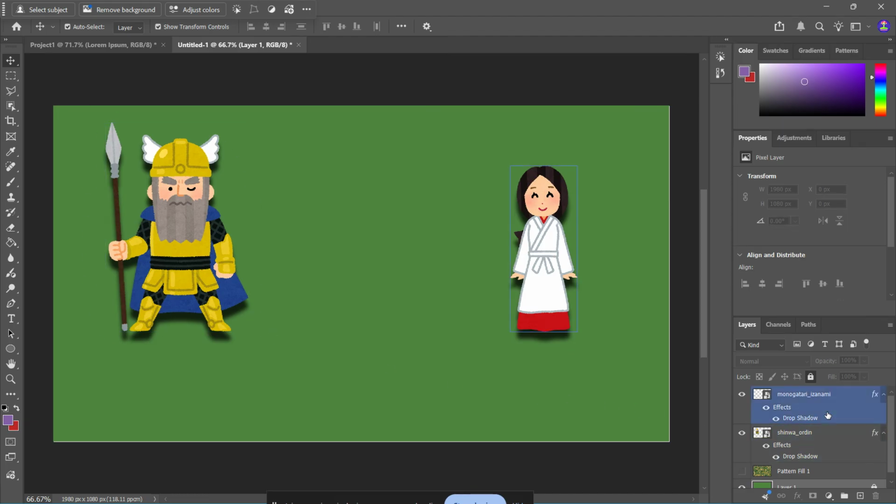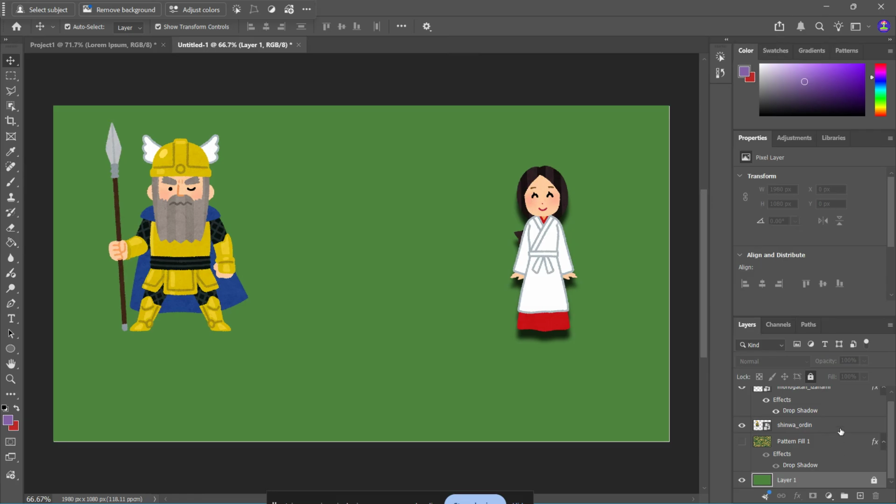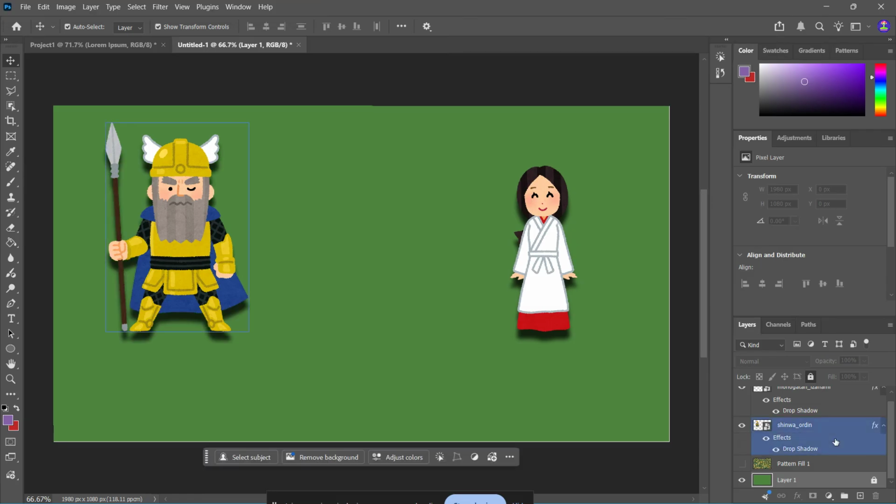Now, there's one very important tip to remember. If you drag the FX icon without holding Alt or Option, Photoshop will move the effects off the original layer instead of copying them. So if your goal is to duplicate the style, always make sure that modifier key is pressed before you drag. That one small detail makes all the difference.